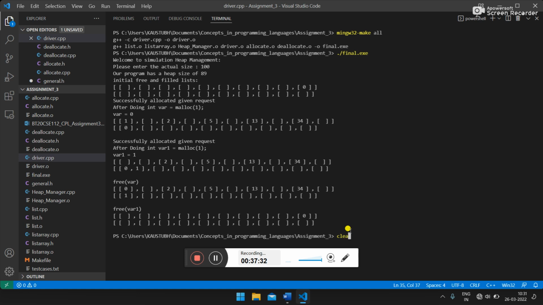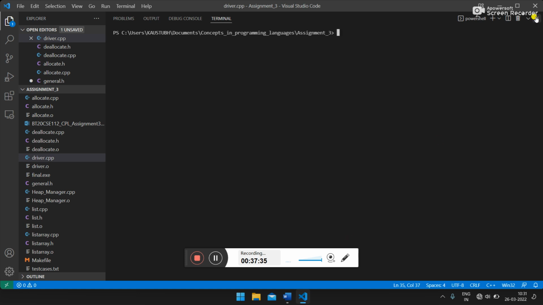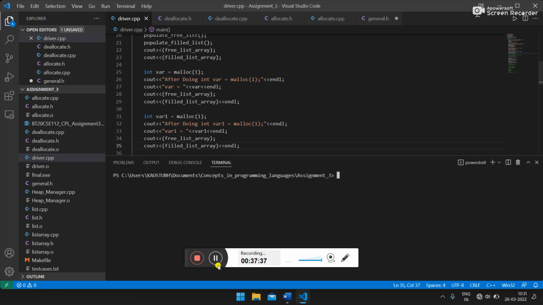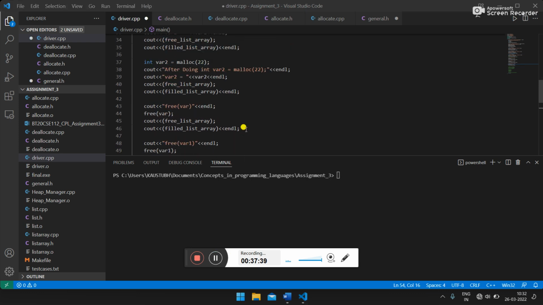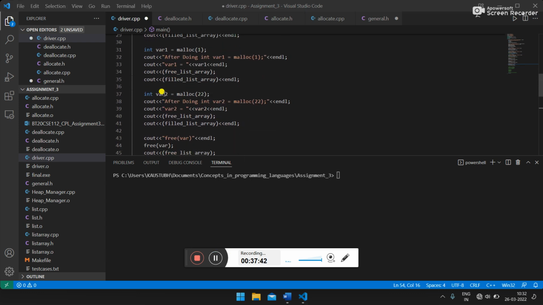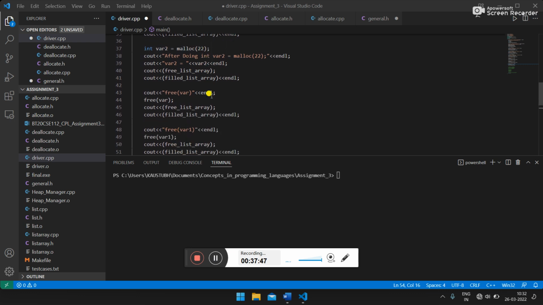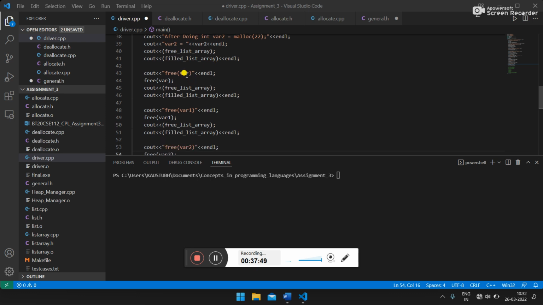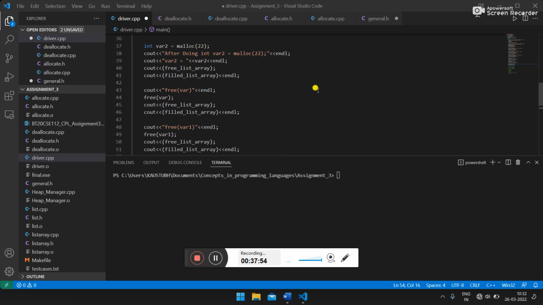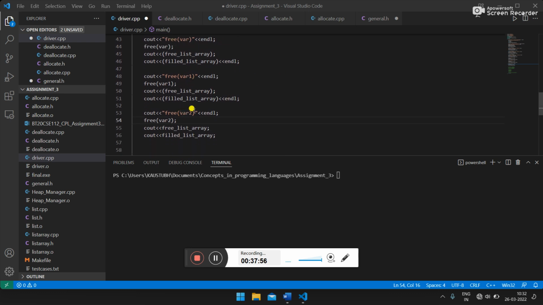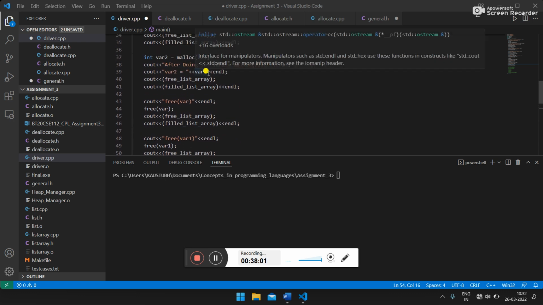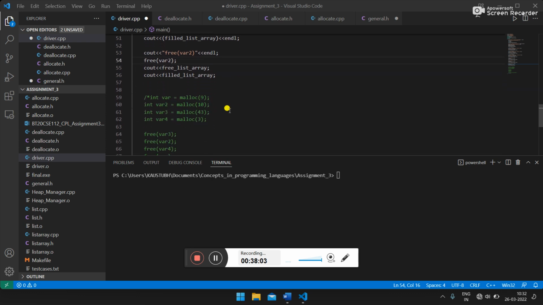So let's clear it, and check another case by making some changes in the driver code. The change we have made here is that we are again allocating a variable var2 with the size 22, and after that we are freeing 0 first, then 1, and as it is allocated, this will not go all the way, and then we are deallocating this var2, this block of 20, for the request of 22. Let's check now what happens here.